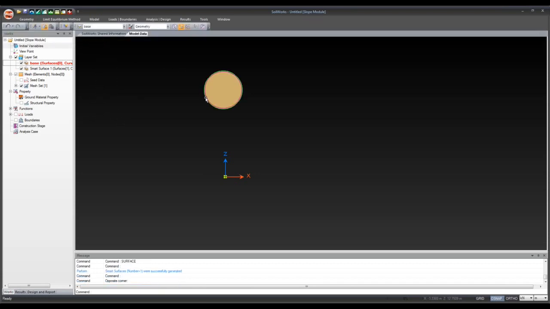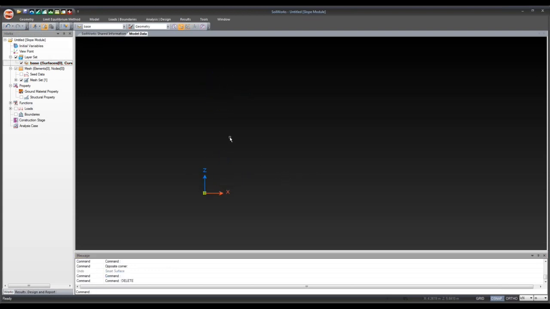Another way to undo a step that you want to undo, instead of having to delete it manually, is to just press this button, undo, and it'll undo the last step that you did. Okay, so there are two different ways that you can delete previous steps. You can delete it manually, or you can click on undo.